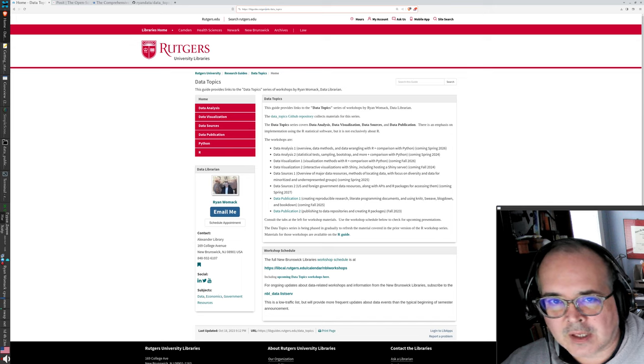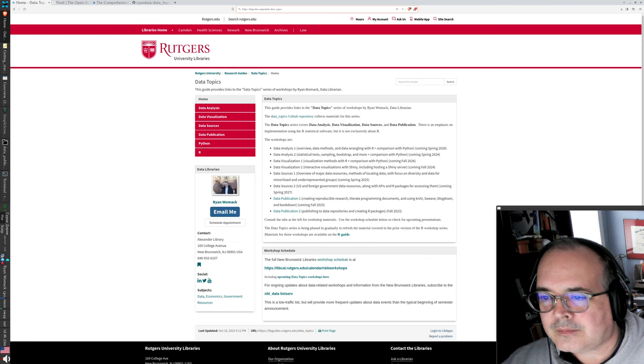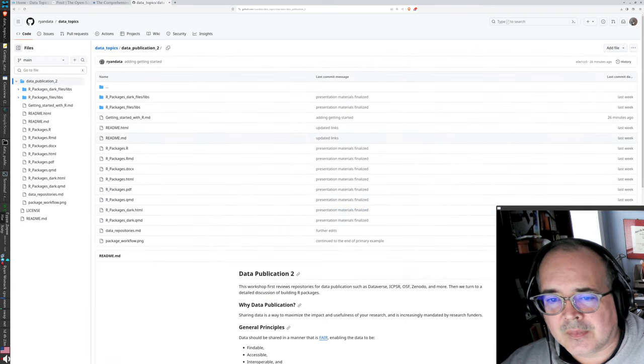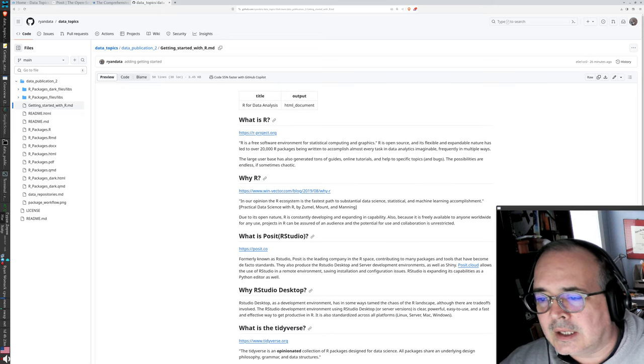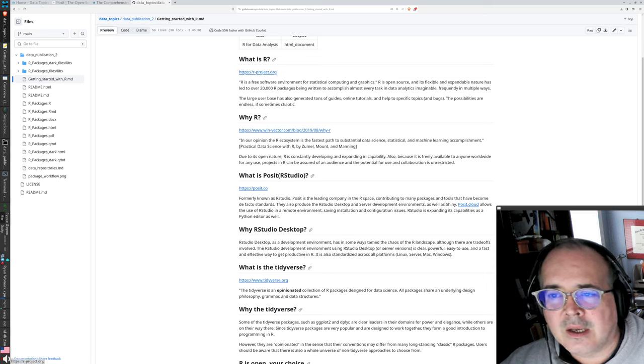The libguide link and all the links will be down below in the description. Just check there. There's a GitHub repository that has the materials for this whole series, and each of the folders that make use of RStudio and R will have a Getting Started with R link. That link has some basic starting points. The first is the R Project site, rproject.org. This is where you would go to download the R software itself.